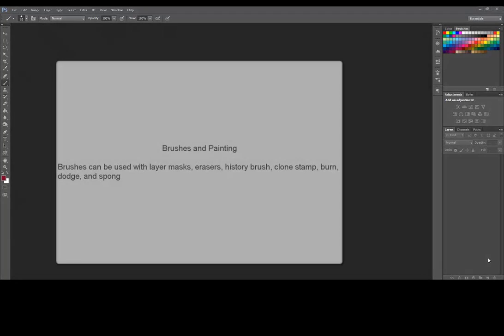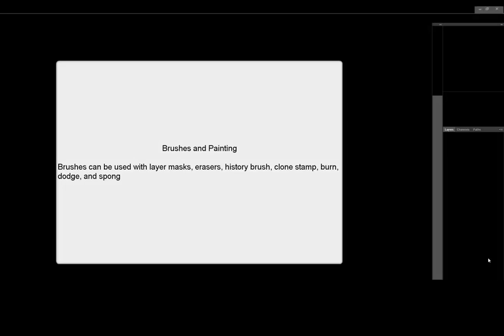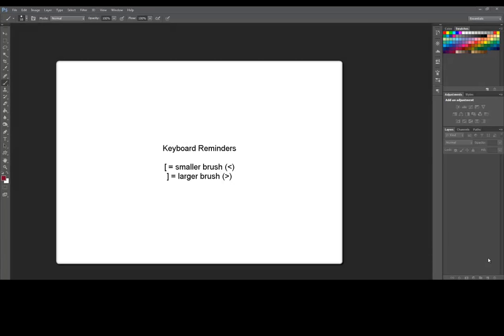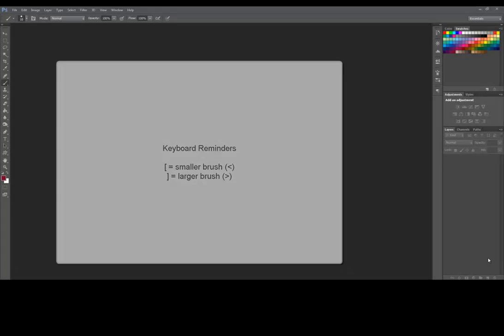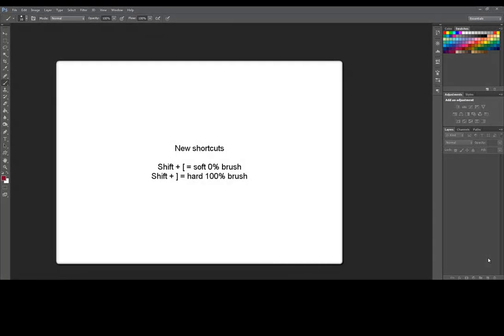We use brushes when we create layer masks, we use the eraser, the history brush, the clone stamp, the burn tool, the dodge tool, and the sponge. If you remember, we use the left bracket to get a smaller brush and the right bracket to get a bigger brush. Today you're also going to learn that you can use keyboard shortcuts to make soft and hard brushes. To get a soft brush, hold down Shift plus the left bracket. To get a hard brush, hold down Shift plus the right bracket.